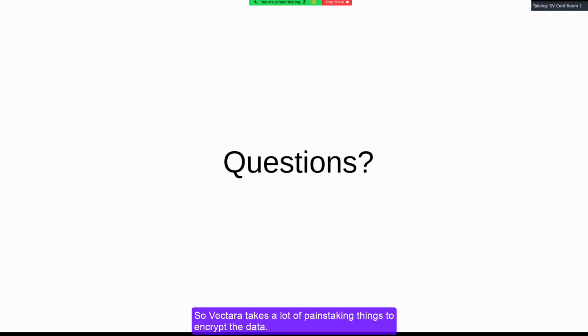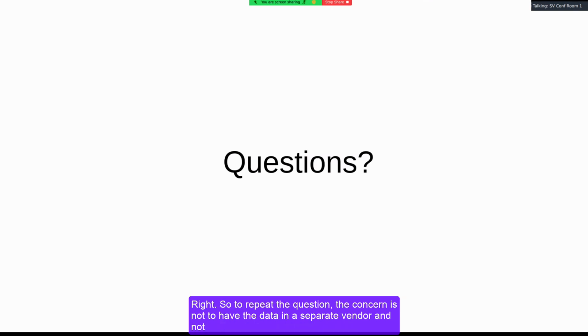So Vectara takes a lot of painstaking steps to encrypt the data. No one on the engineering team has access to your data. The keys are separate. I couldn't go grab your data if I wanted to. Amin couldn't either, and Ofer couldn't either. So the concern for a lot of people is that you have all these documents, they're proprietary to your company, and you are storing that locally, and that data is never integrated into a larger LLM. That's the main concern. Right.